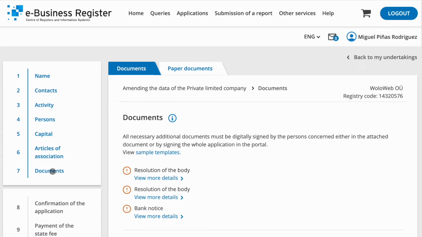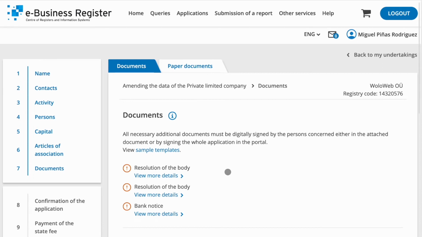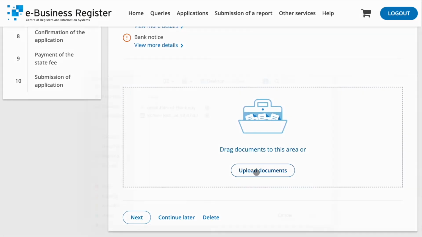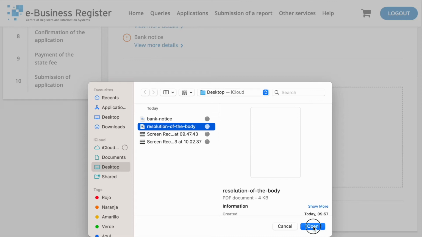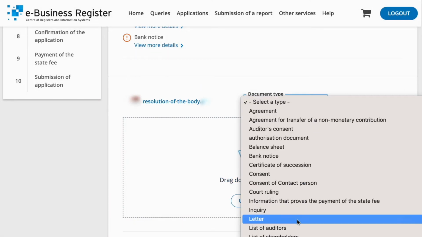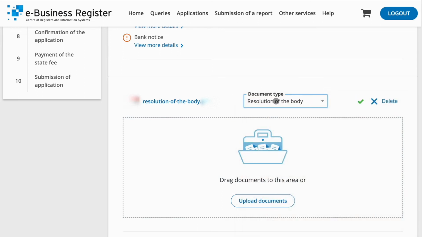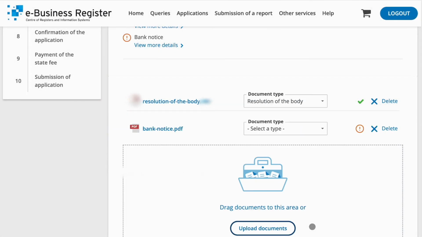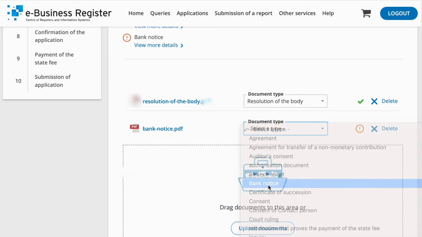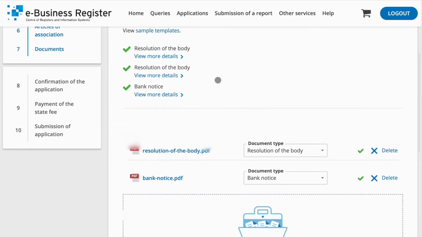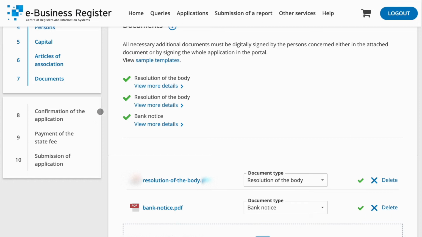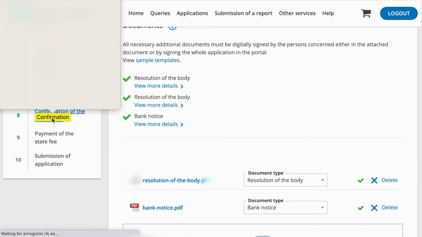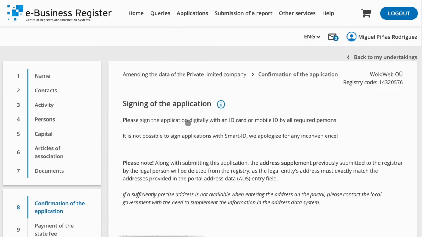Next is Step 7, the documents. You need to add in the resolution of the body, as well as the bank notice, which is the confirmation of funds transfer. Once everything is correctly added, you can move on to the next step, which is the confirmation of application.